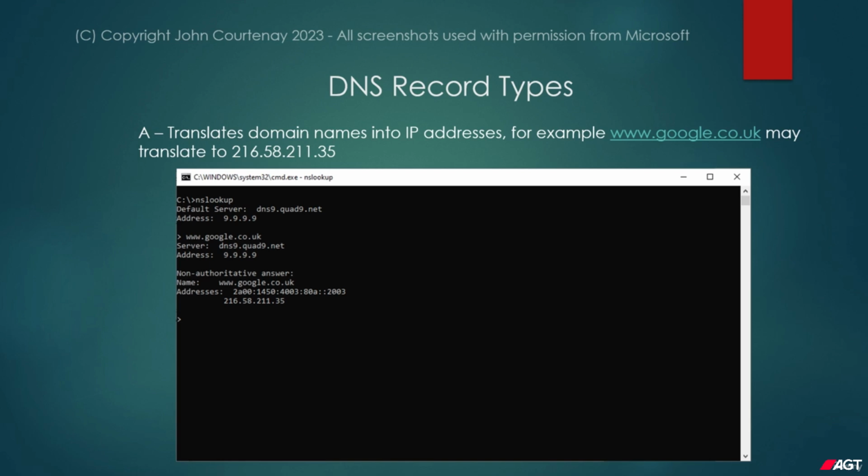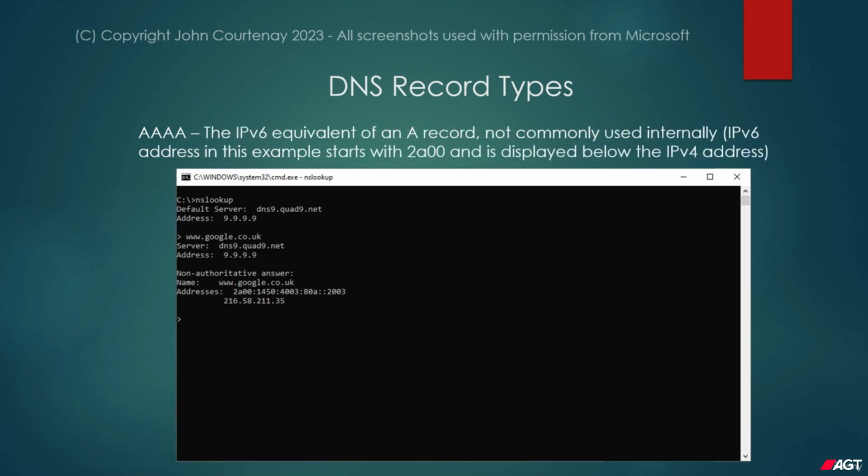For example, www.google.co.uk may translate to 216.58.211.35. Although not commonly used, AAAA records perform the same function only for IP version 6. As IP version 6 is not commonly used in internal networks, it's beyond the scope of this course.